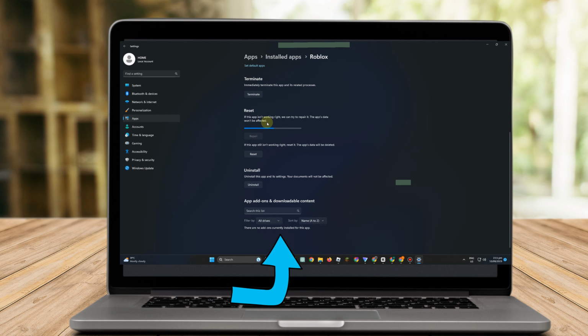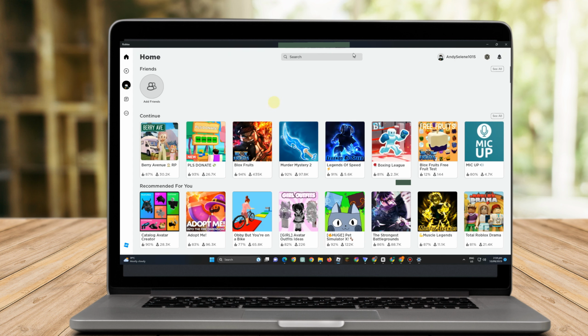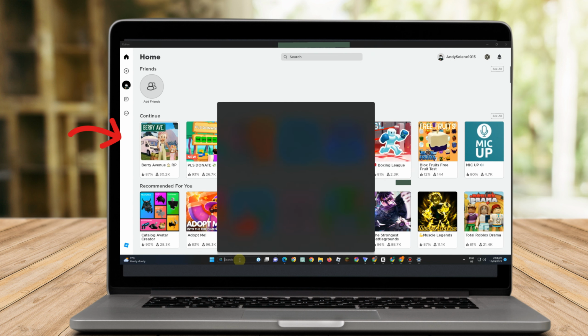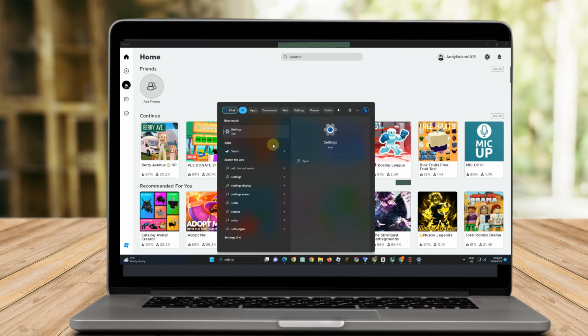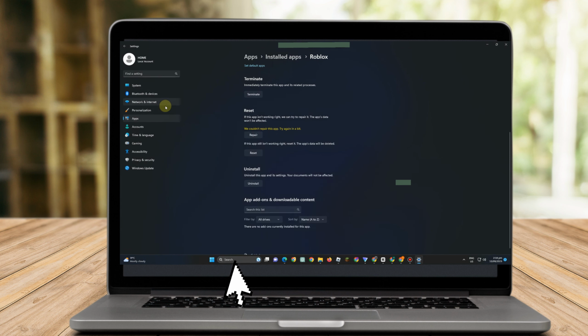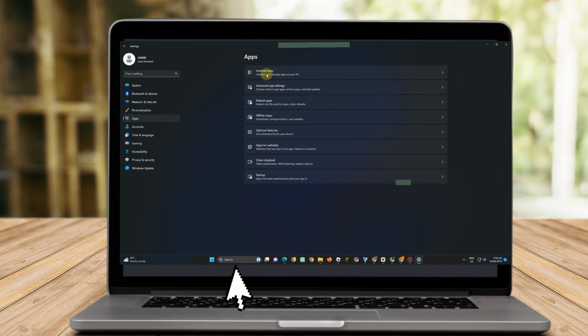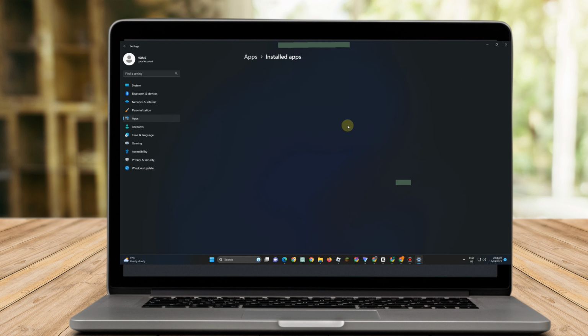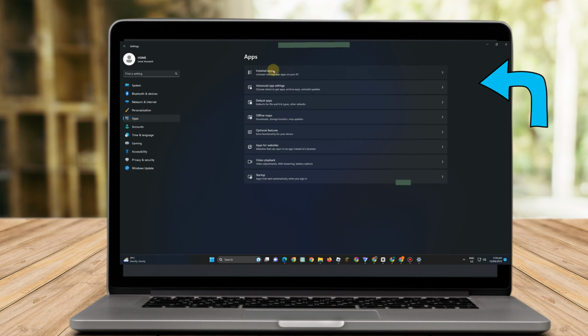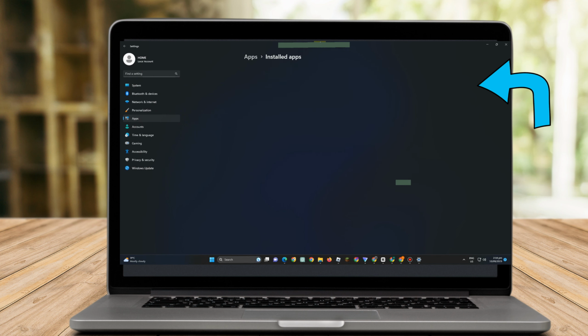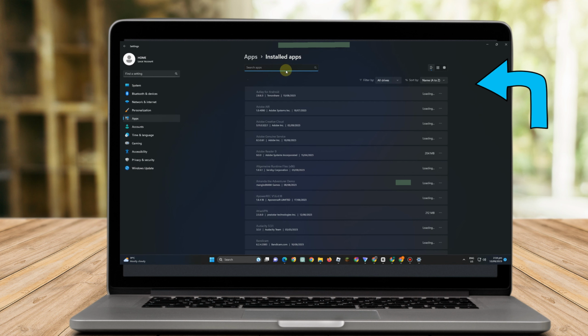Okay, and then once you're done with this, you can now exit your settings. And if the problem still exists, what you're going to do is to simply uninstall this program. So go to settings again, go to apps, go to installed apps, look for Roblox or search for Roblox, and then click the three dots again. Okay, so let me look for Roblox here.